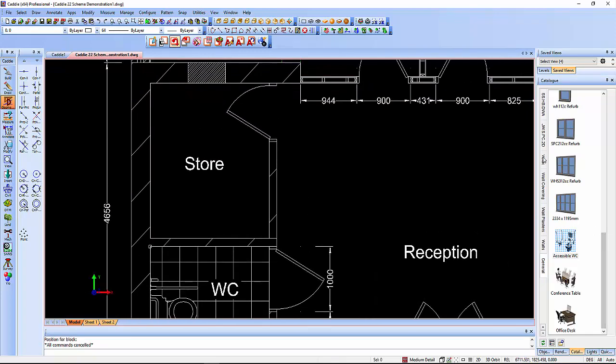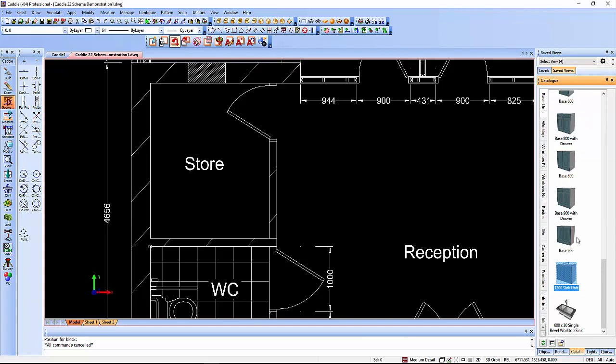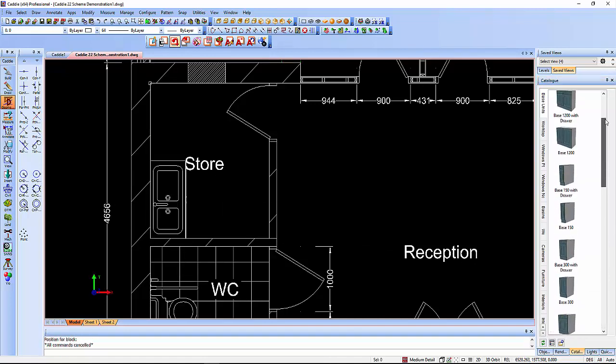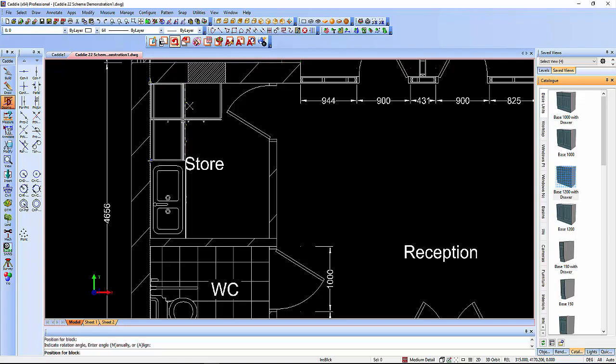We're going to bring in, from the catalog, this time, and I'll go back to the base units up at the top here. So we'll come down the list. We've got a sink unit. You just drag that in. And again, we can just drag and drop it in there. We can bring in maybe some other units, a base unit with drawer. So I'll just bring them in and just drag and drop them in.